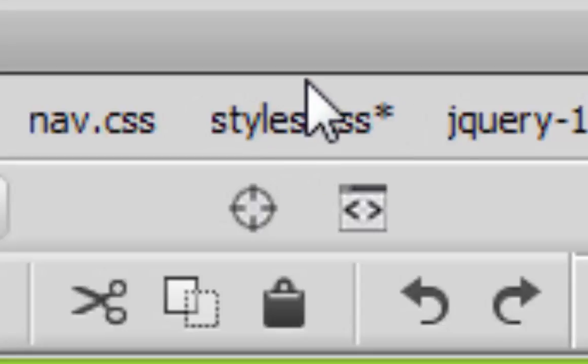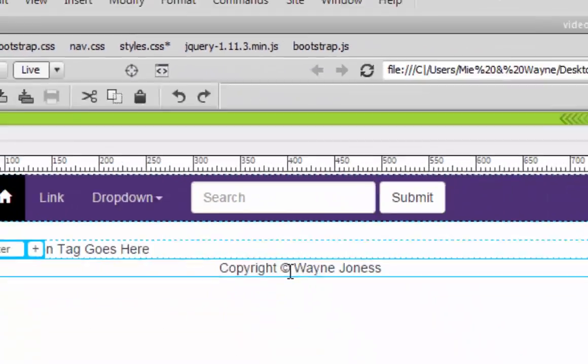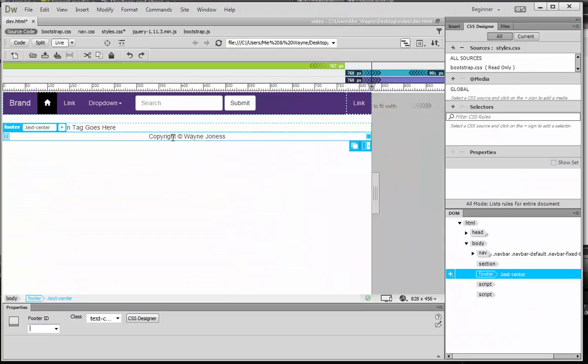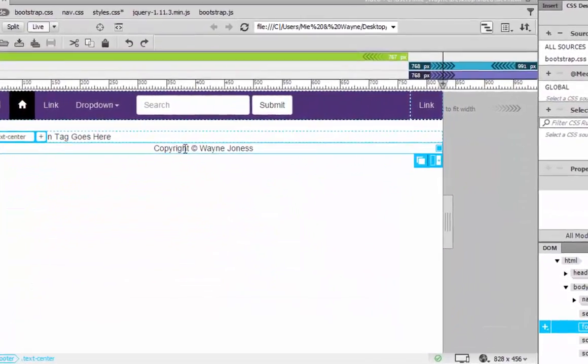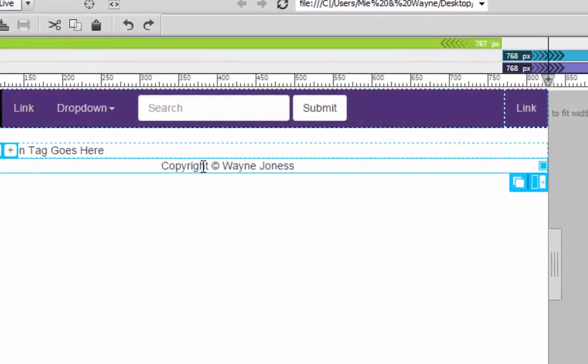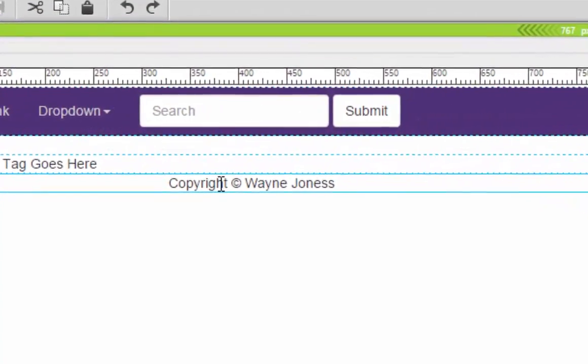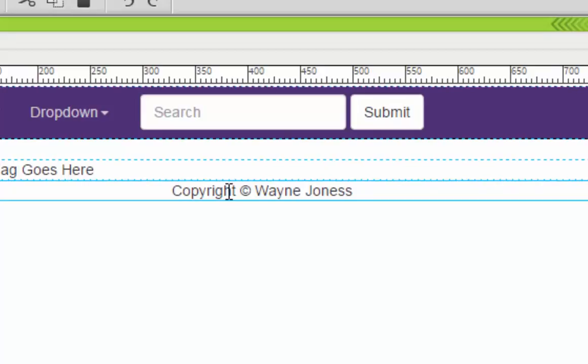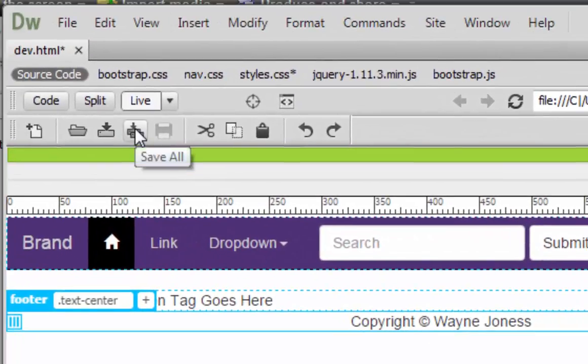So I've got my file here, styles.css. What I want to do is add some padding to my footer, because right now my footer looks unexciting. It's just sitting there with copyright Wayne Jones in it. So how do I add some padding to my footer? Well, we're going to pick this up in the next video. We're actually going to learn how to do some styling. But in the meantime, I'm going to go ahead and hit Save All, and then we'll get started in our next video.